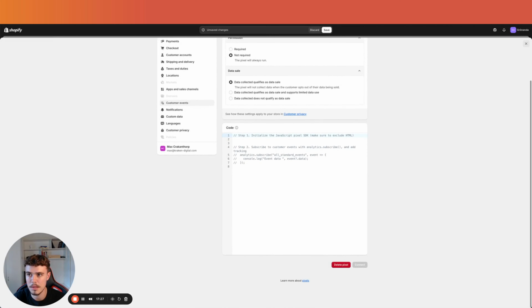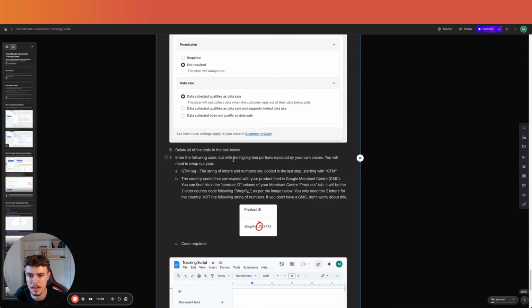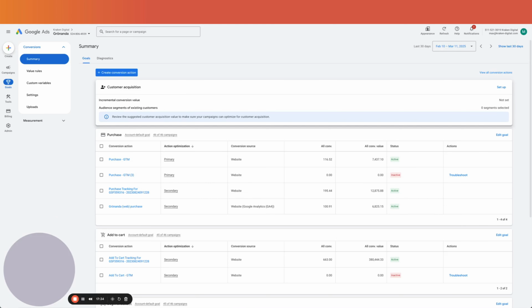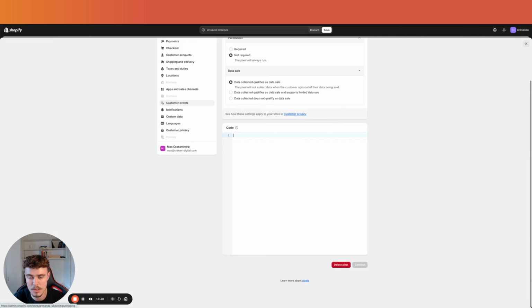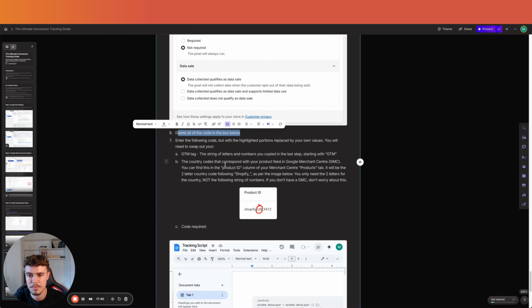So next step is to grab, well, first we're going to delete all the code in the box that's existing, right? So go into here, delete all this, just like that. Then enter the following code, but with the highlighted portions replaced by your own values. You'll need to swap out your GTM tag, which is the string of letters and numbers you copied in the last step, starting with GTM.